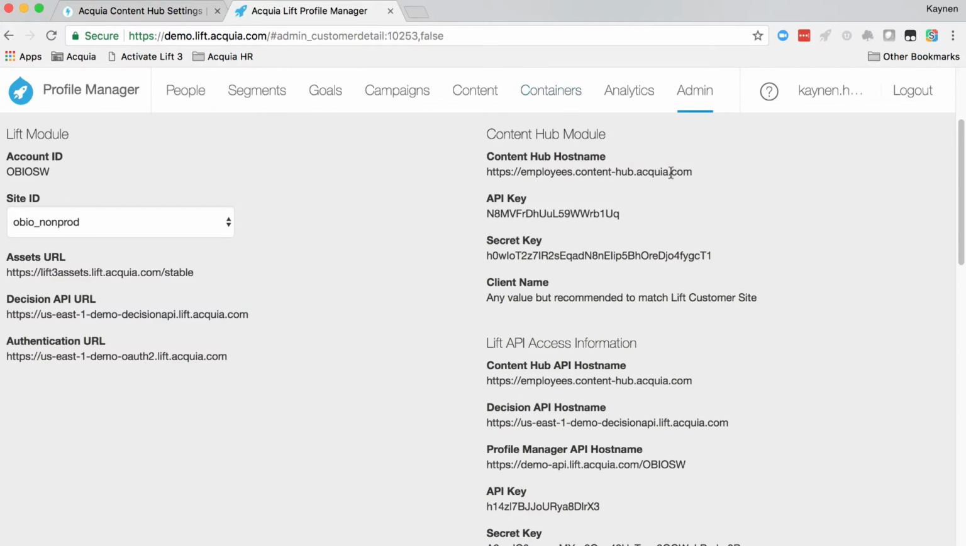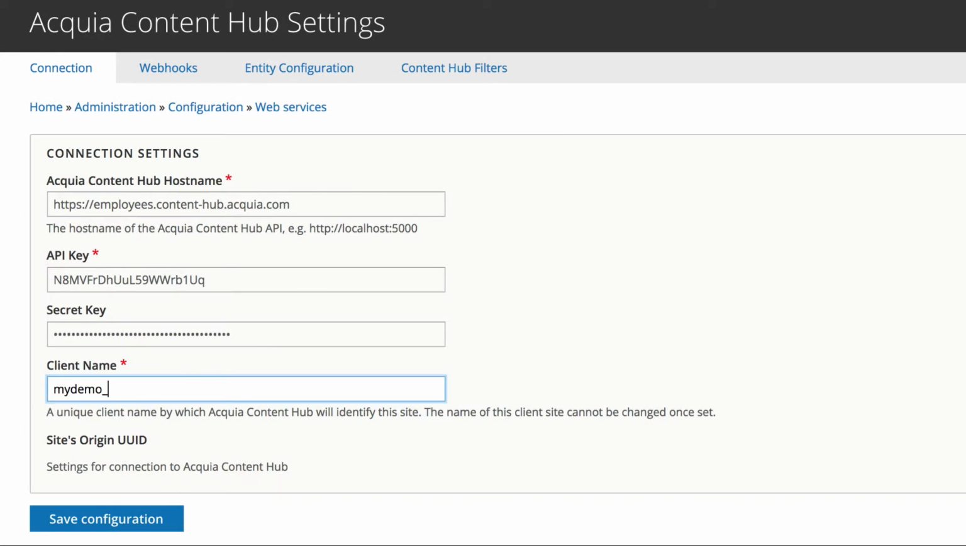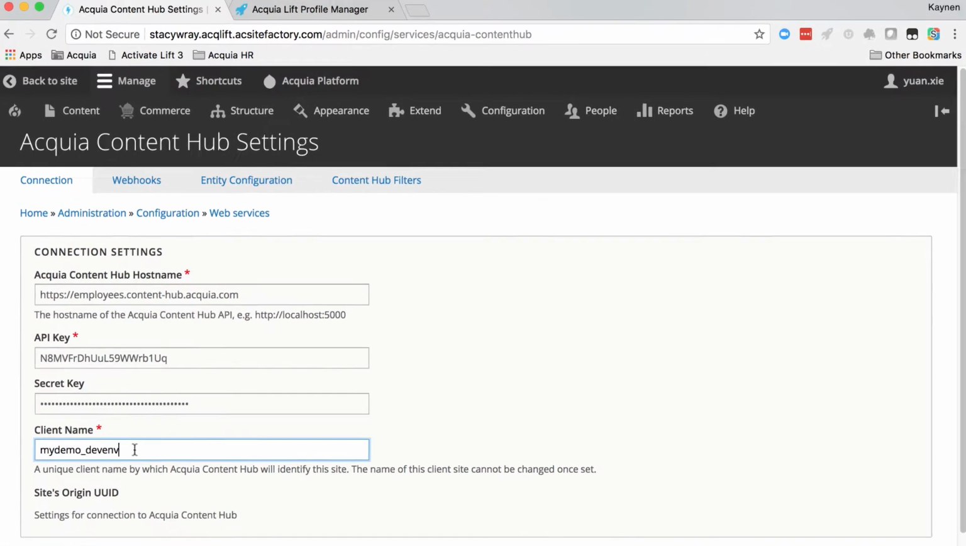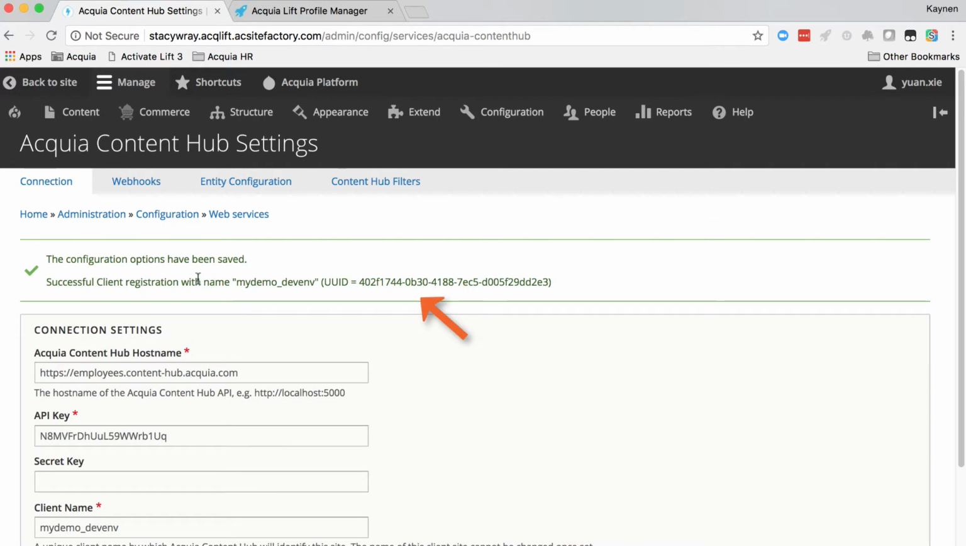The client name is arbitrary, and it will need to be defined by you. Note that this value is very important to configuration of your website, and it's a part of how Content Hub tracks the origin of the content it consumes from your website. The client name should be unique per environment and the site that you are working on. Save the form and notice that the origin value gets generated. If you see no errors, Content Hub has been connected properly.